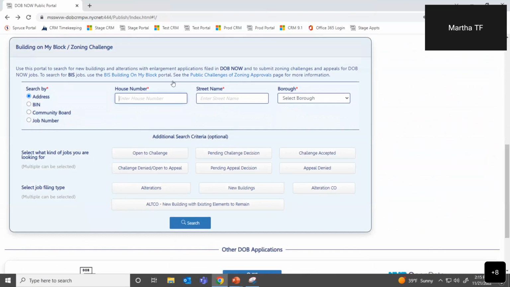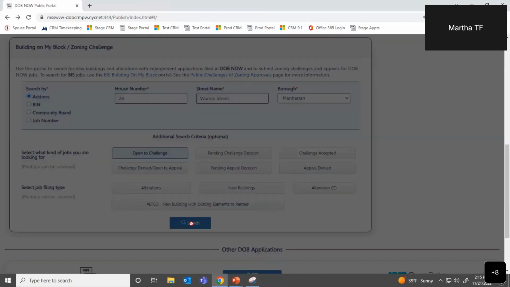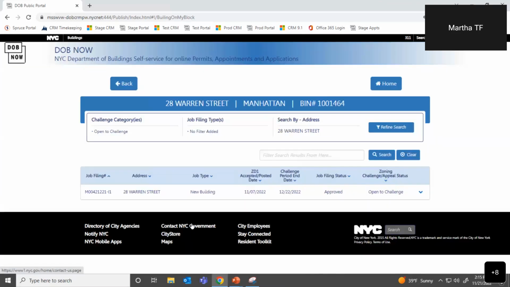So I'm going to enter in a number, an address. I know that there's a building there that is being constructed, and I want to issue a challenge. I could even specify I want job filings that are open to challenge. I click search, and I get the results. I see, yes, there is one job filing here, and it is in fact open to challenge.